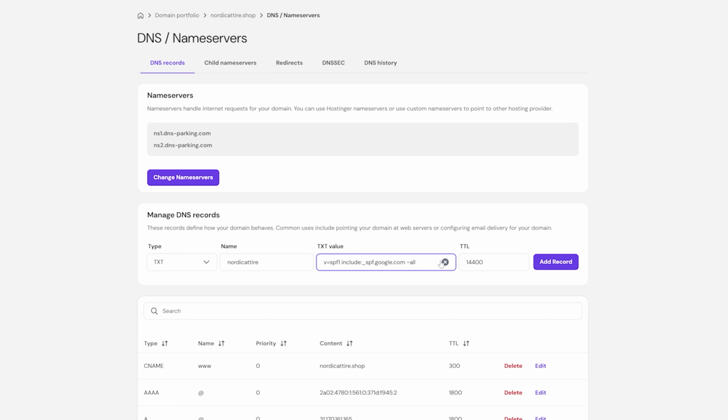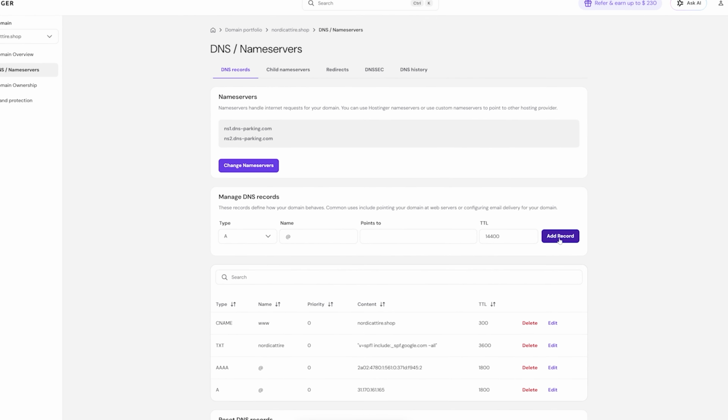This is being configured for Google and Gmail, but if you use a different email provider, such as Outlook, I'll have that string pop up on screen right now too. Lastly, set the TTL to 3600. Now click Add Record. 1 of 3 down.